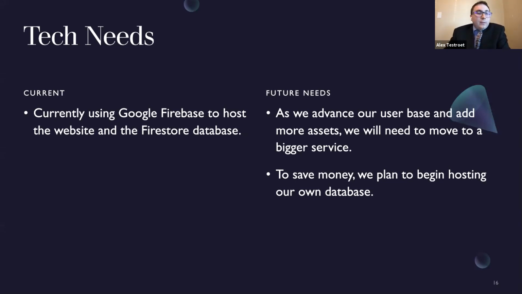So for our tech needs, we're using Google Firebase exclusively to host the website and the database through Firestore, which is built into Firebase. So the project is completely contained in Firebase. We also have our code put up on GitHub as well. And for us right now, that is currently enough for the project to run. However, we're kind of thinking more long-term, and as we get a bigger player base, we're thinking about maybe going to a larger cloud service that has more options and more features.